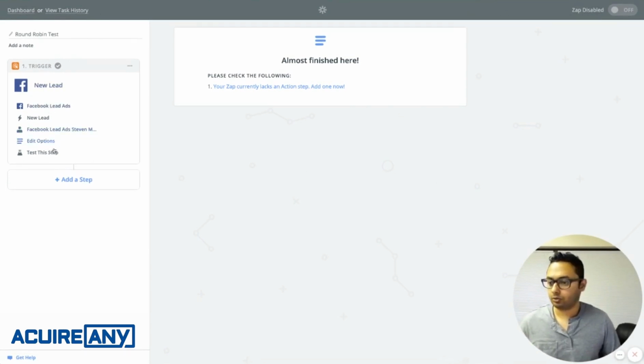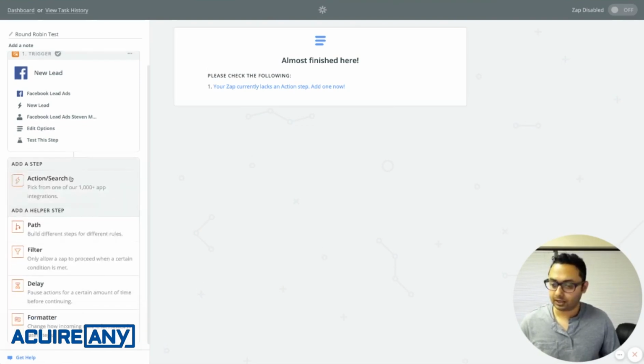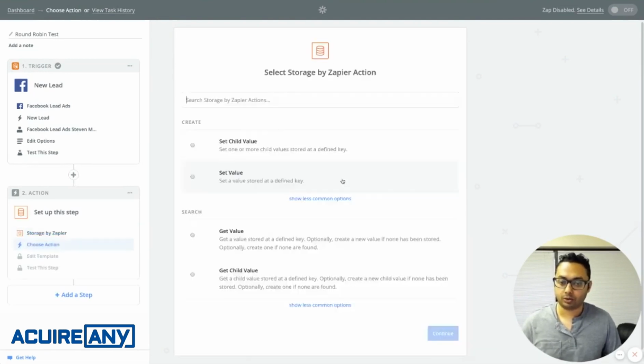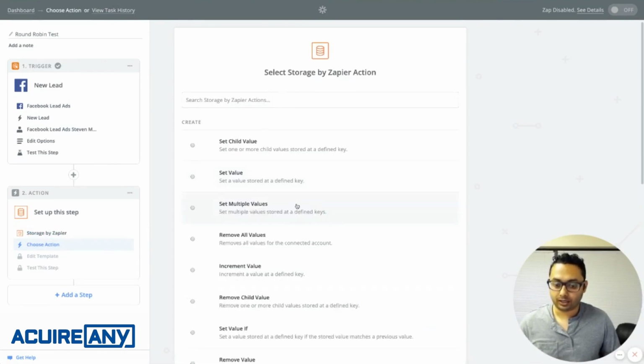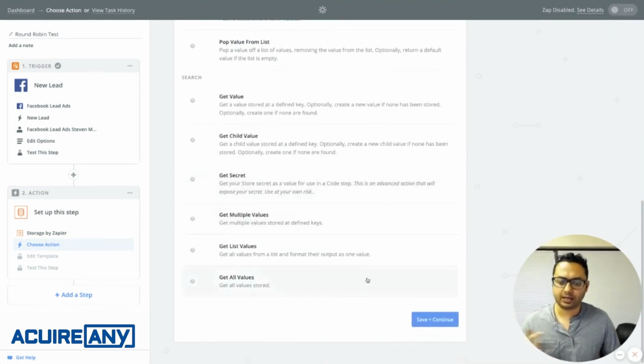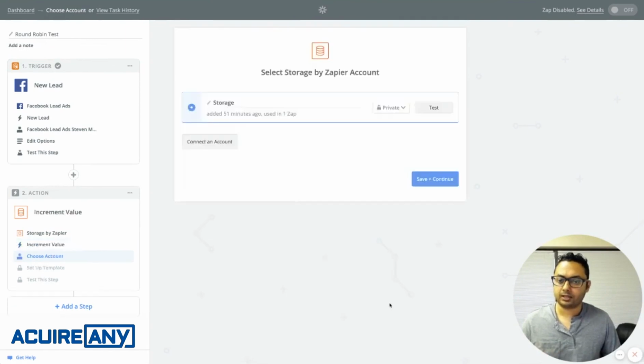And let's say it's a Facebook lead coming in and you want to round robin it between 4 different agents. So the first thing that you'll want to do is click add a step, and we will choose search, and you'll want to choose Zapier's product called Storage. When you're in Storage, you'll choose the less common options and choose increment value. So what this is basically saying is, anytime a new lead comes in, let's increase it by 1 person.